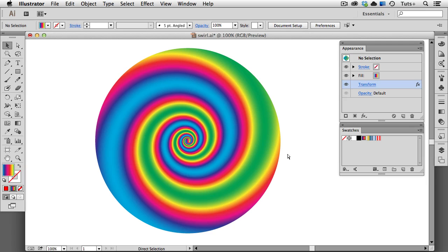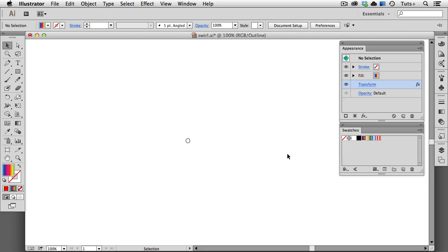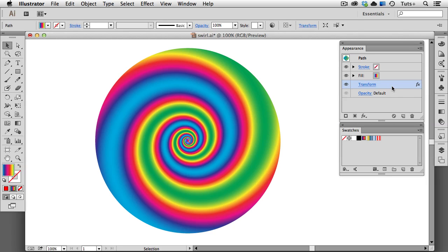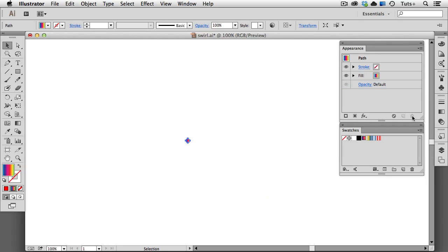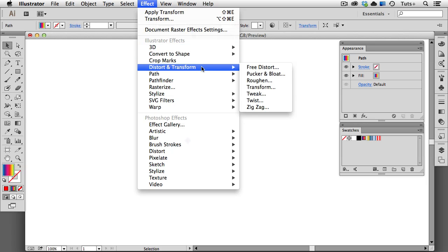If I view my artwork in outline mode, you can see that it's just a single small circle. And if you look at the appearance panel, you can see the transform effect here. I'm going to drag this to the trash to delete the effect, and we'll start from scratch. So here's my small circle, and it's just filled with this rainbow gradient.